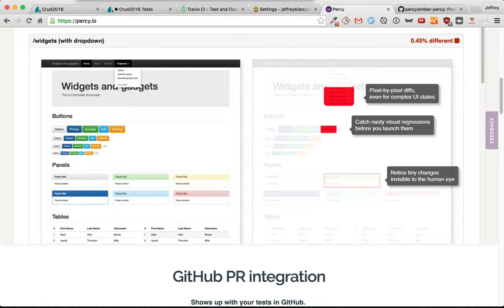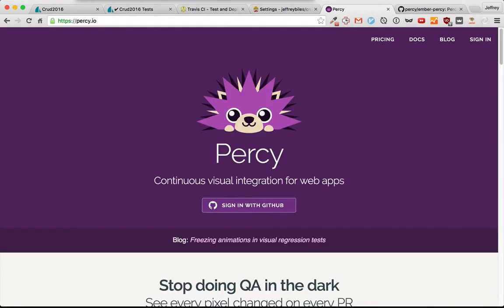So we do things like integrate with GitHub. We have responsive testing. It basically gives you like a visual review process right alongside your code review process. So today we'll talk about how we actually can integrate that into Ember apps. Yeah, so if you have like a CSS style that changes and it accidentally changes something else, Percy will tell you. So our first step in getting started is to sign in with GitHub.